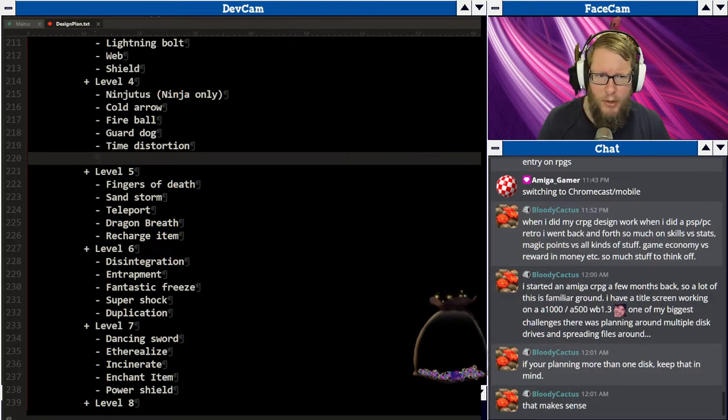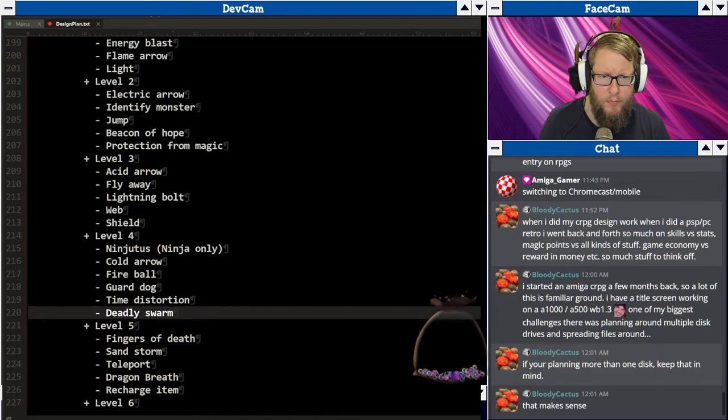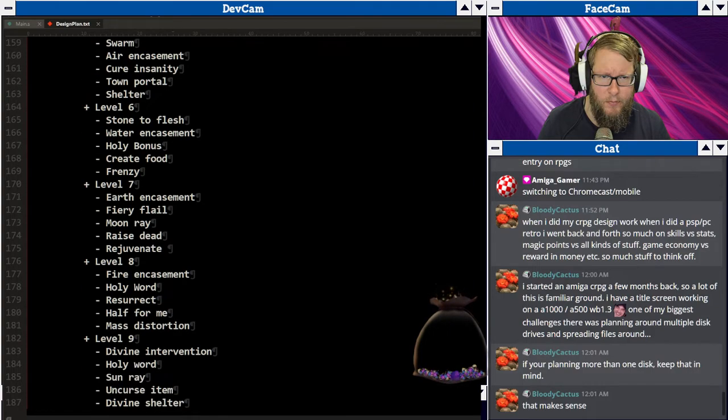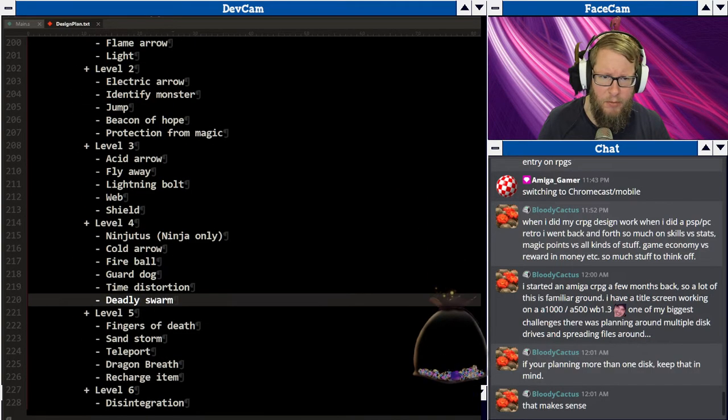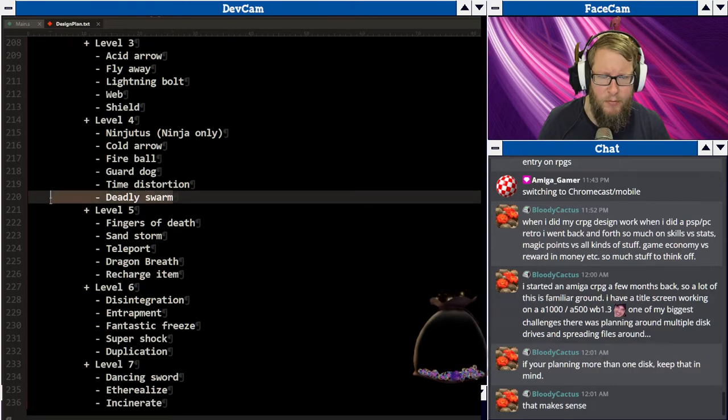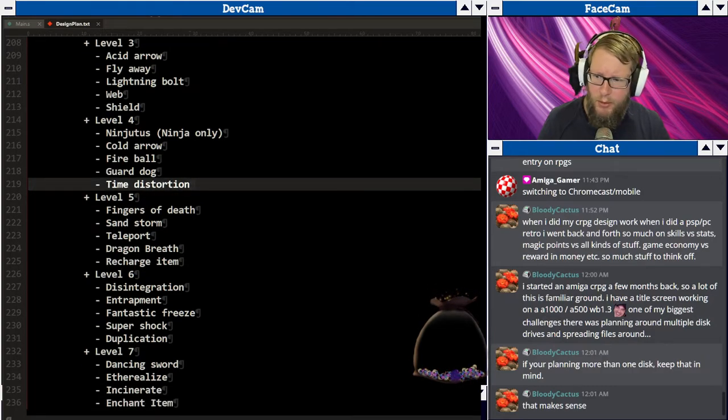I'm missing one here. Put a swarm here. We put a swarm as a clerical spell. Okay, can't really be both. Can sort of be both, but not really.